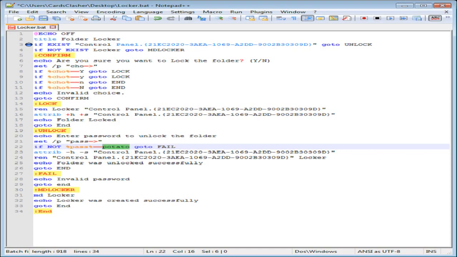And then attrib over there. That's the same thing as right here, except it's subtracting it. And then the area, ren, area again, locker, and then it'll tell you folder was unlocked successfully. And it'll go to end, and then it'll close. So if they type it wrong, it'll say fail, and it'll say invalid password, and then it'll close.